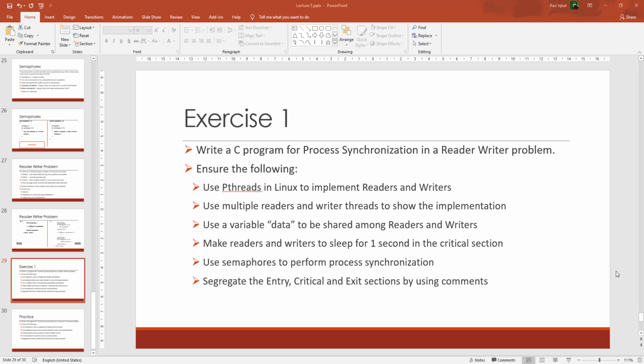Hi guys, welcome back. We are here to solve this exercise where we are going to avoid race condition in the reader-writer problem. So we are going to write a code for this. So we are setting ourselves up.